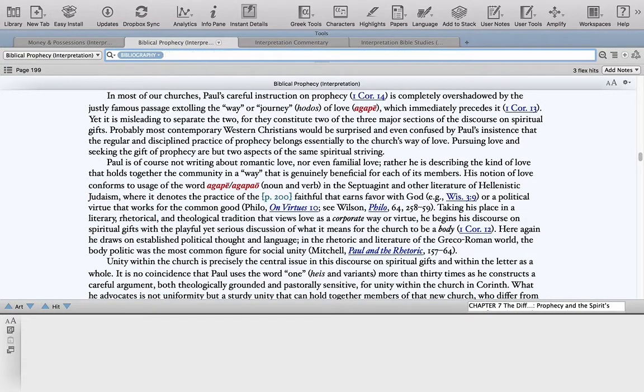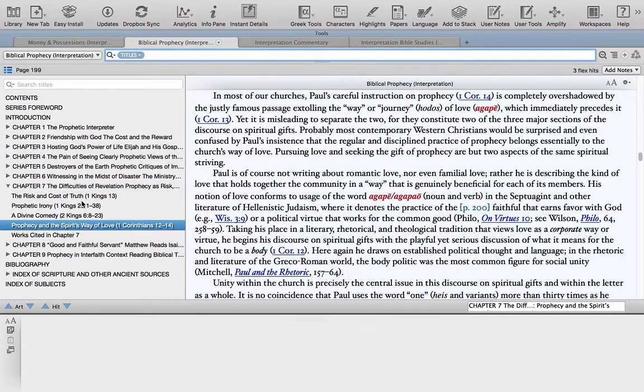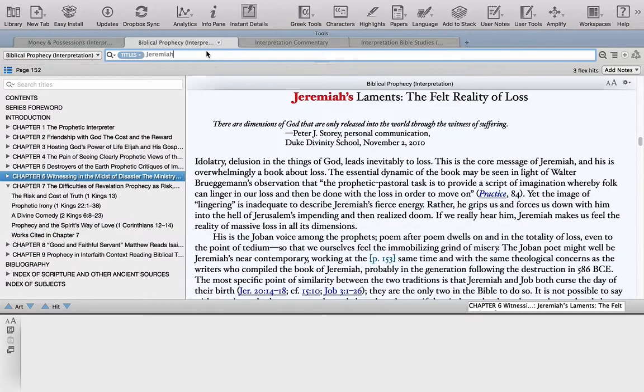Bibliography is a search field, so you can search by an author or some work that Ellen Davis references. The title search will basically pull up anything that would show in the table of contents. So if you are looking up Jeremiah in this resource, of course you can search him by English content or by scripture to look at his book, but the titles will give you some indication of where she really talks about Jeremiah.